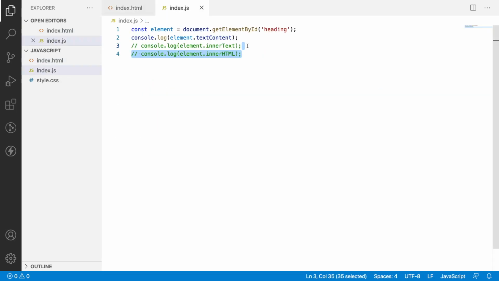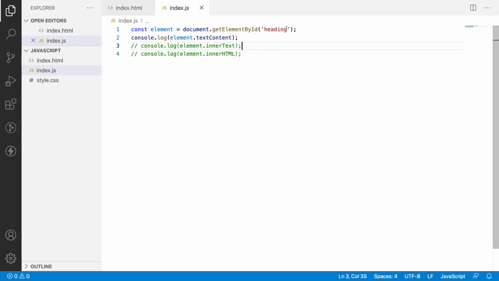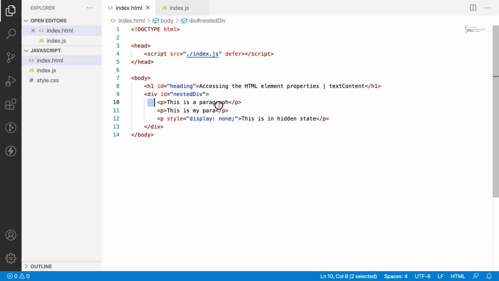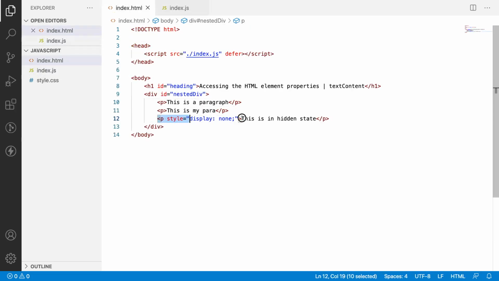Now let me go to index.js, and instead of accessing heading, I'll try to access nested div. Let me copy this and paste here. Instead of heading, we are giving nested div, and we are targeting the textContent. Our expectation is that there are two paragraphs which are visible, and we'll get these two texts from textContent. As the last one is hidden, we will not get that particular statement. That is our assumption, but it will not behave that way.